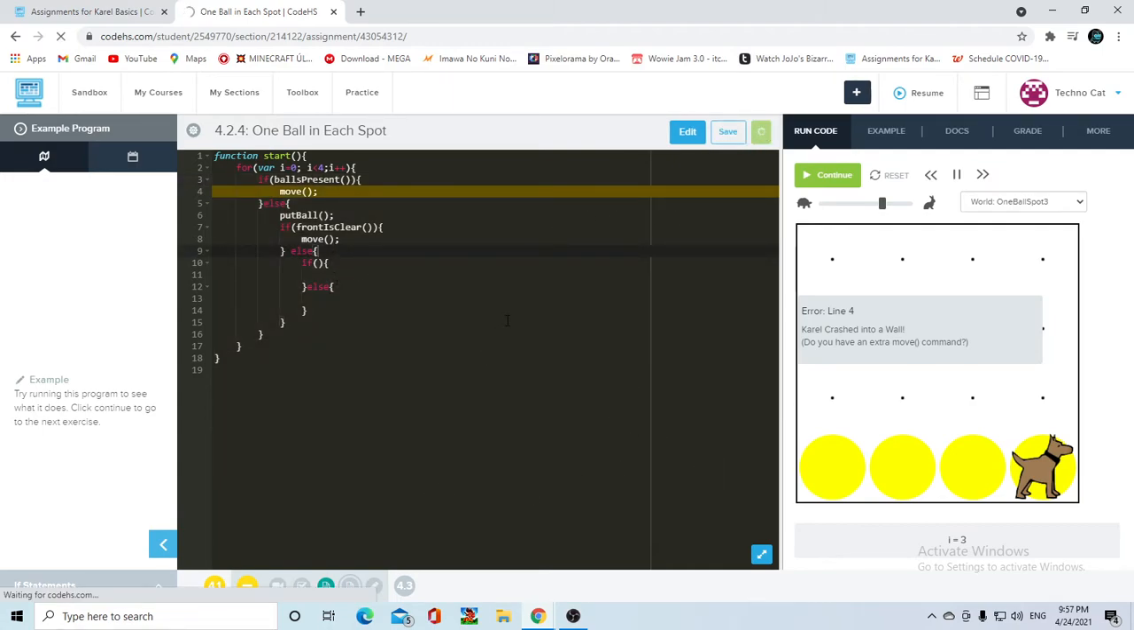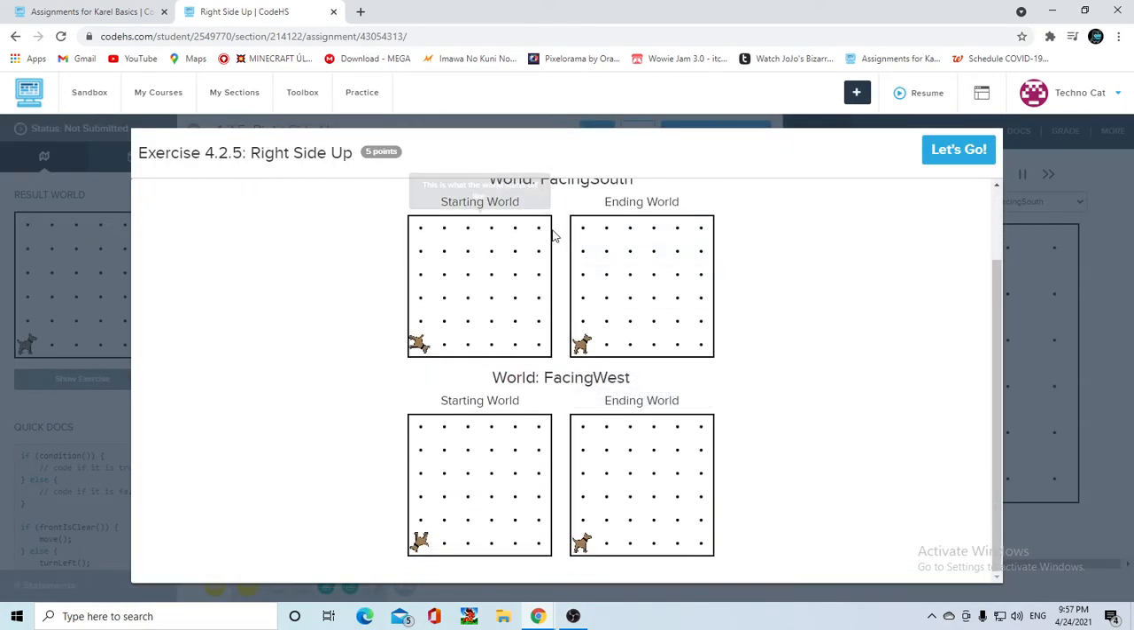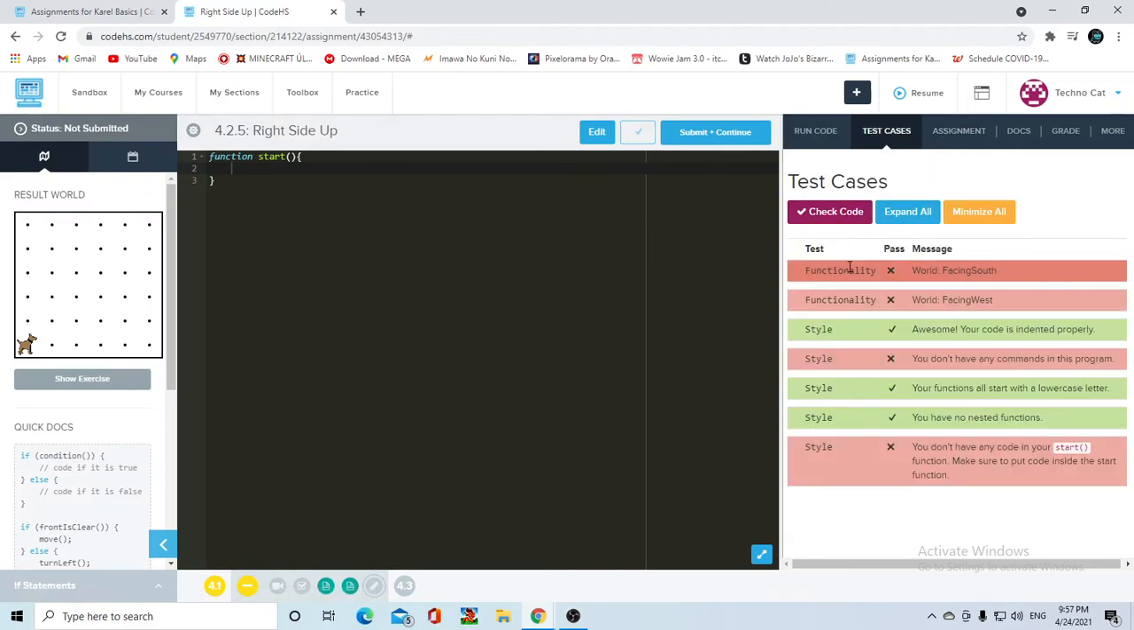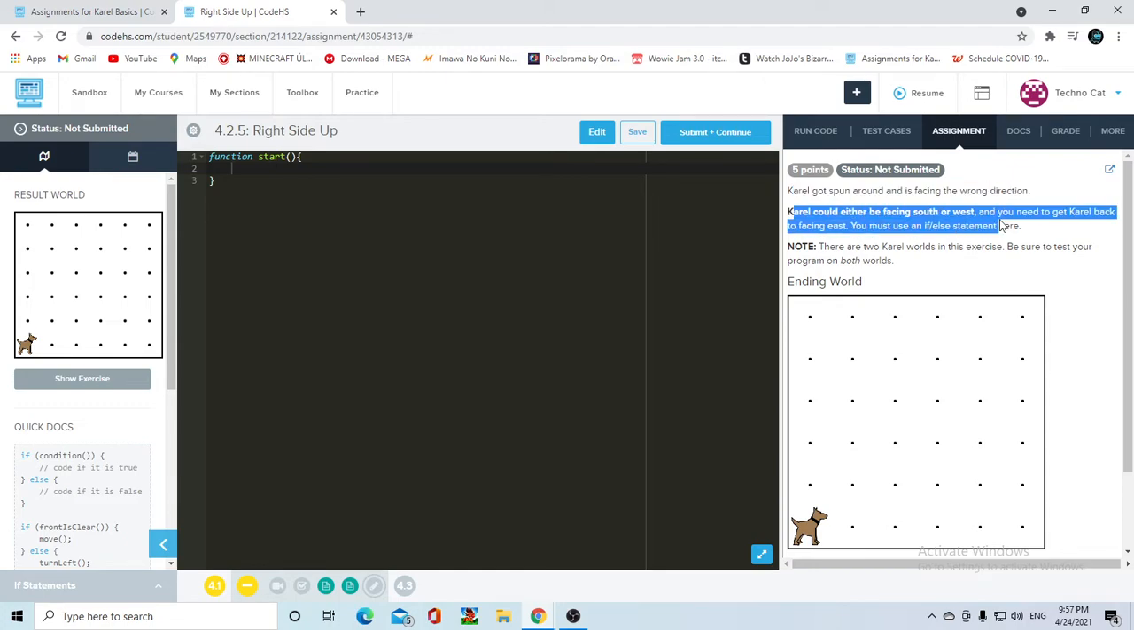So let's continue into the exercise, and then we're going to have 4.3 left. So we got facing south and facing west. So what we're going to have to do here is we're going to have Carol check where she is facing and then make her face east. So the whole point of this is that she needs to face east. Okay, you don't have any code in your start function. Carol got spun around and is facing the wrong direction. Carol could either be facing south or west.